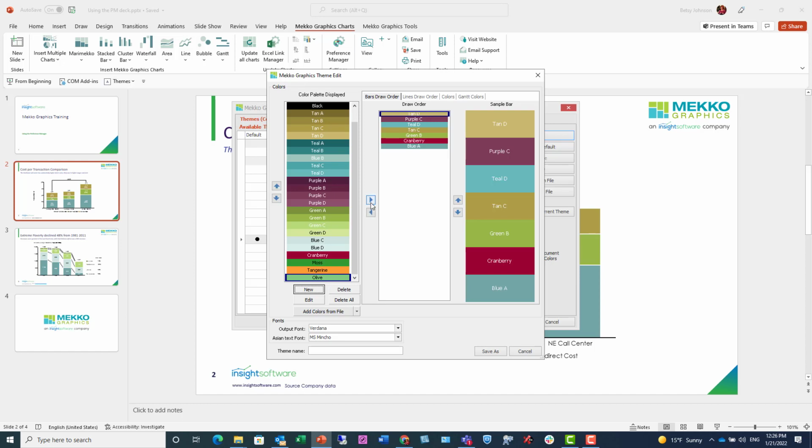And I can click the right arrow button to add that color to my draw order, clicking the up and down arrows to move that color up and down where I'd like it to be. And then I'm prompted to name my new palette or theme. So I'm just going to name it Customized Palette, and I will go ahead and save that.